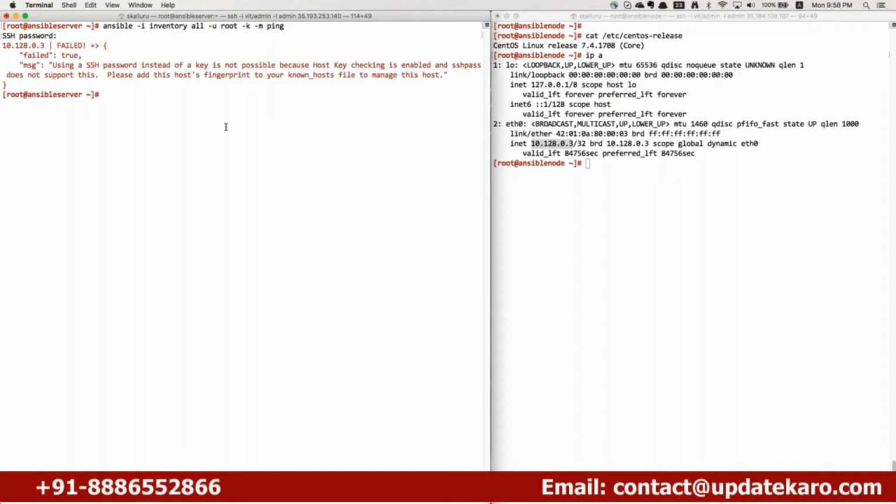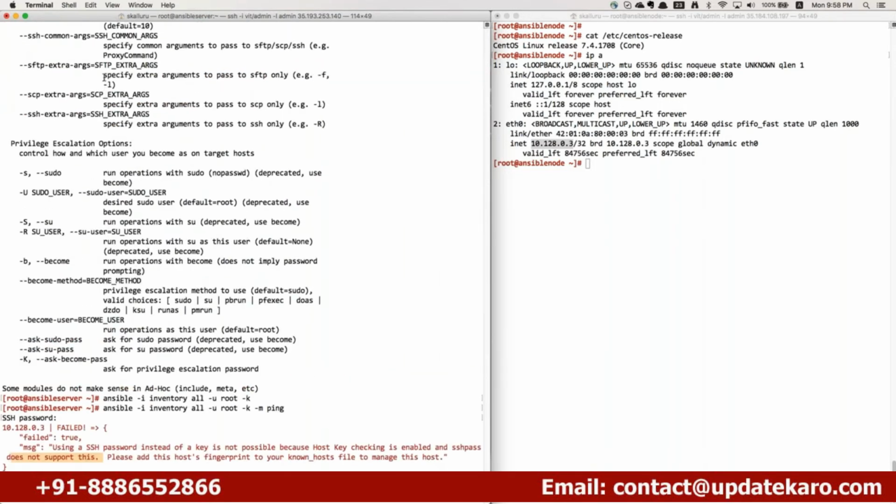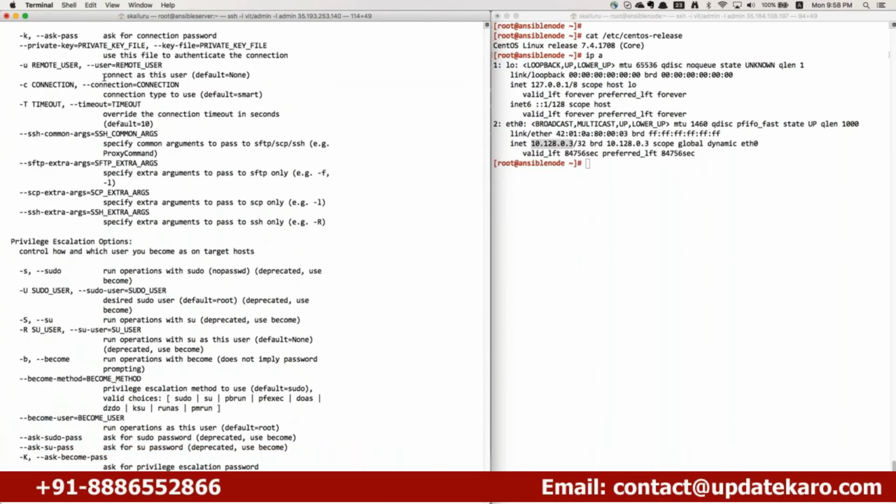So here it is telling you that using an SSH password instead of a key is not possible because host key checking is enabled, and SSH does not support this. So what is this host key checking, and how do we disable it? You have some options out there where you can provide strict host key checking and disable that particular one, and I'll show you how to do that now.